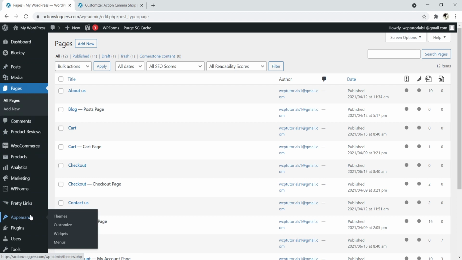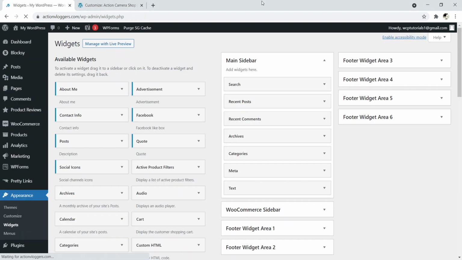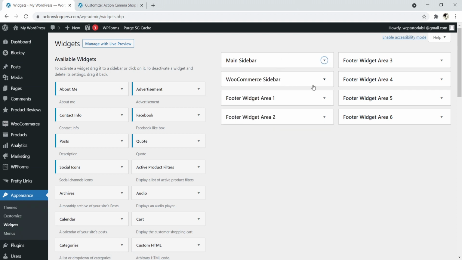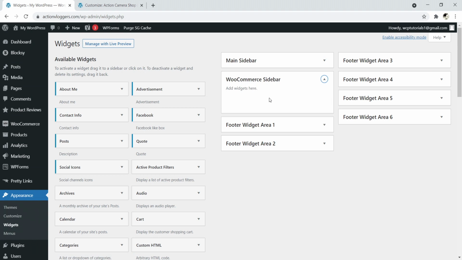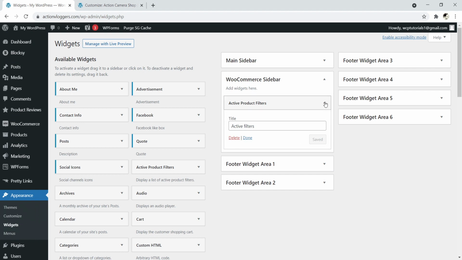So now we want to navigate to widgets. There we go. All right, so now let's minimize that. So WooCommerce sidebar, open it up. We have no widgets there. So if we want to add in, say, a product filter, we can go ahead and do that. Then active filters, we'll just leave it there.